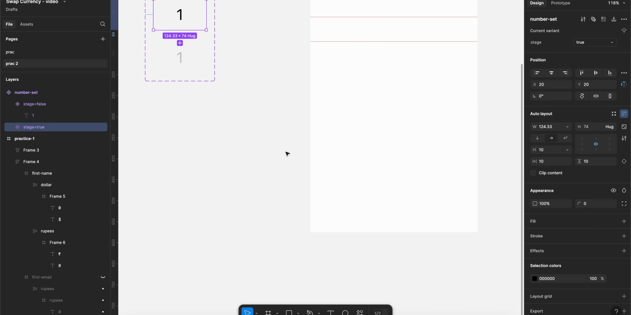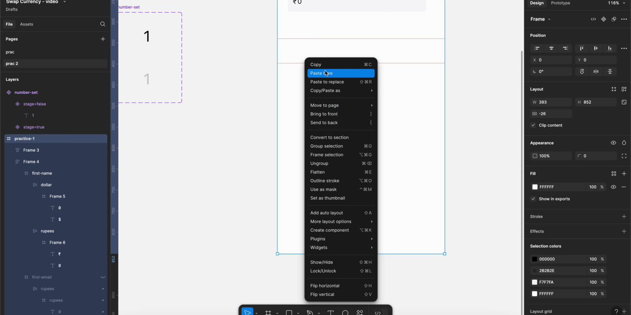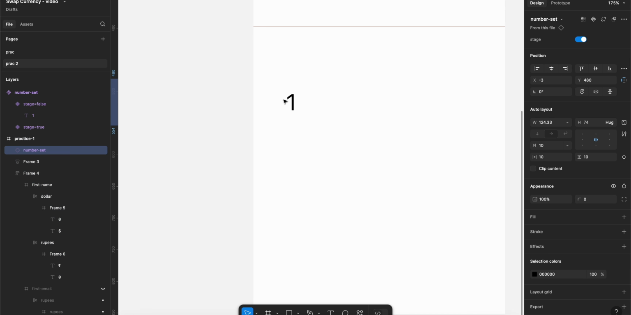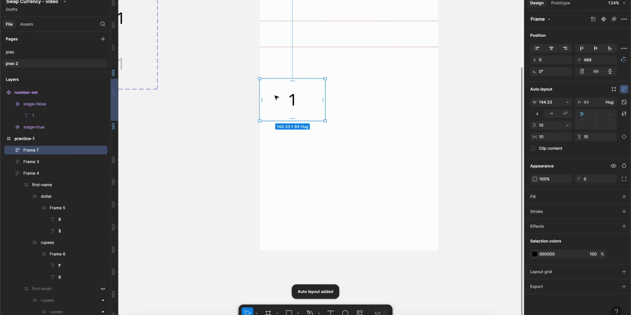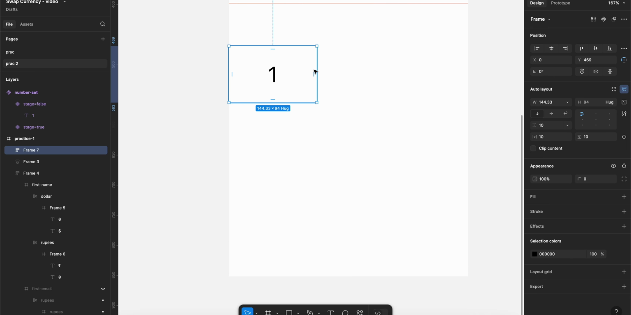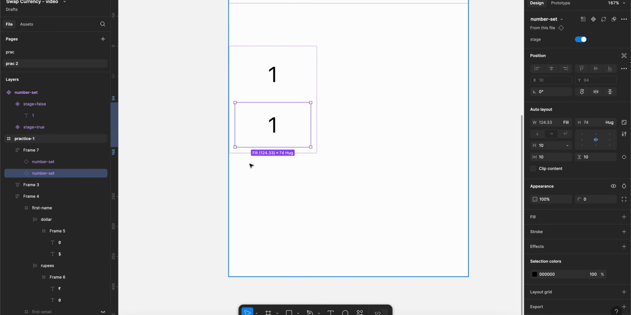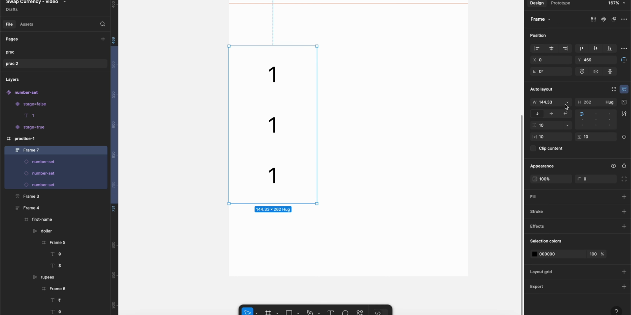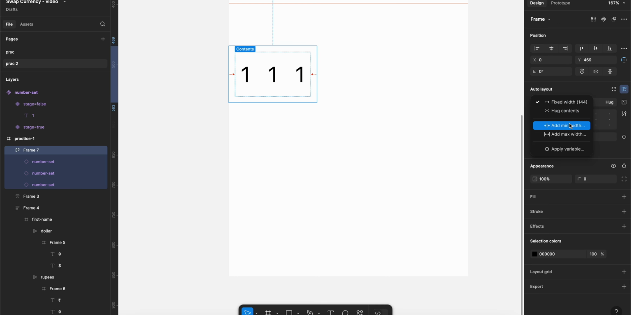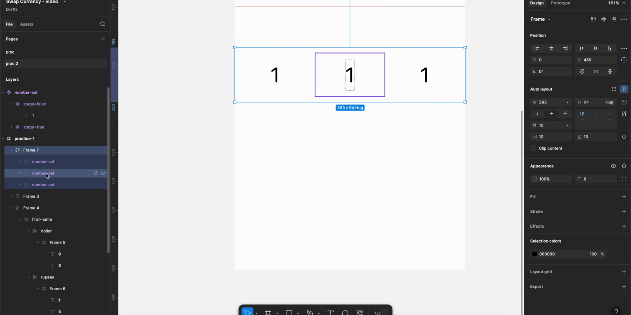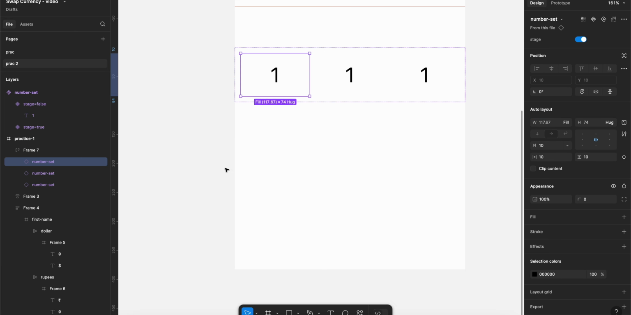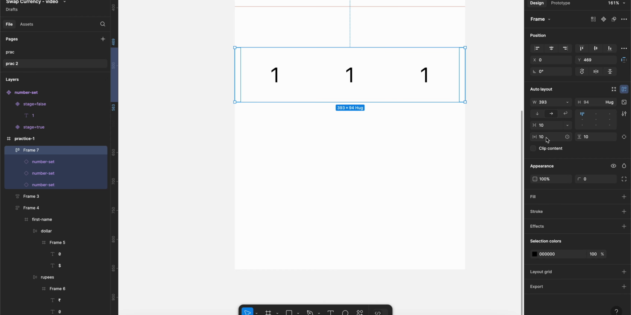Now I will make a copy of it and paste it here under our design. I am making an auto layout, okay, putting it here. I have created, sorry, three more components. I'm just making them auto layout, making them fold aligned.